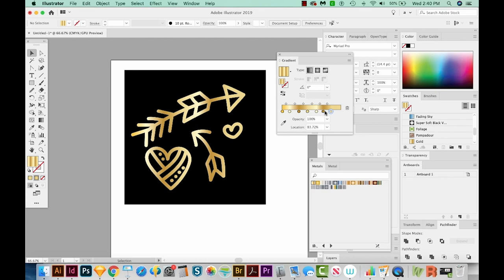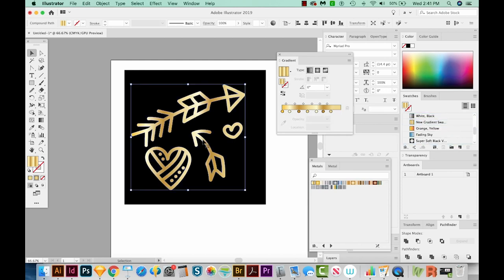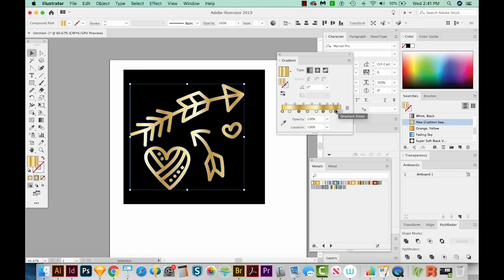Okay, let's grab a couple more of these. I'm holding Option and just dragging these. And then I'm going to pull this gradient into my swatches. Now we'll click on our arrows, and I'm going to just choose that new gradient. And because these are so close together like this, it gives it a more shiny look, and I like that.